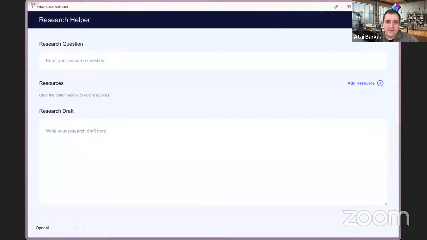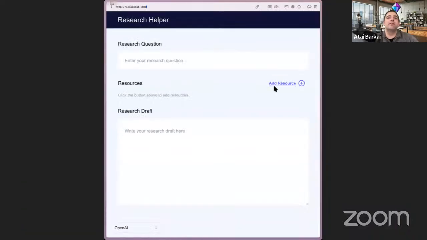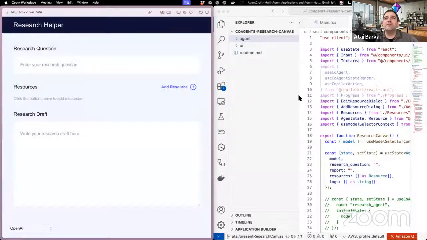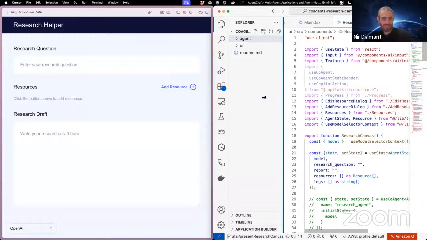And so let me figure out how to share both. I'm just going to put it on this screen and hope for the best. One second. All right. Nir, can you see my screen over there with code and with web browser?